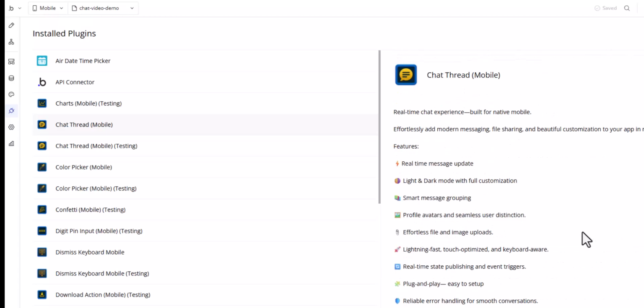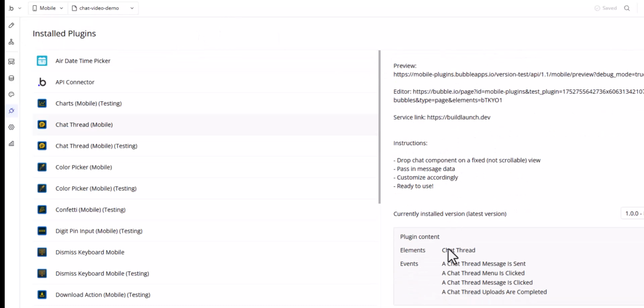Hey guys, here's a quick tutorial on how to set up the chat thread mobile plugin. So what you want to do first is to install the plugin chat thread for Bubble Mobile. After that, you would have access to this chat thread element and these events we're going to be talking about soon.